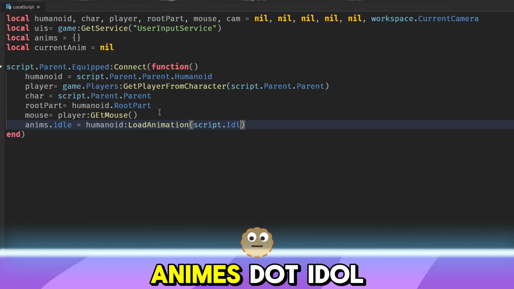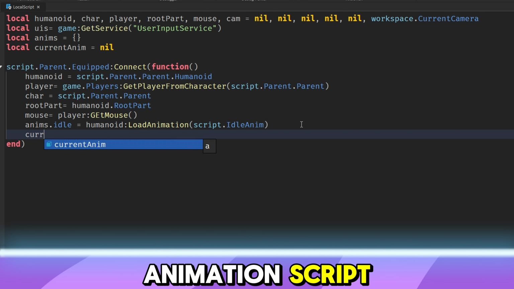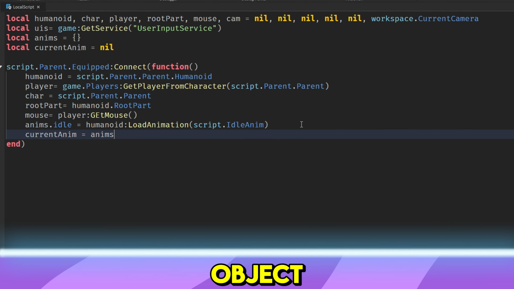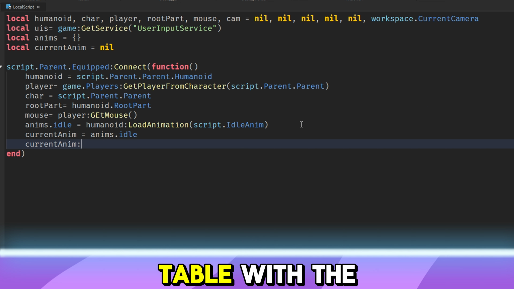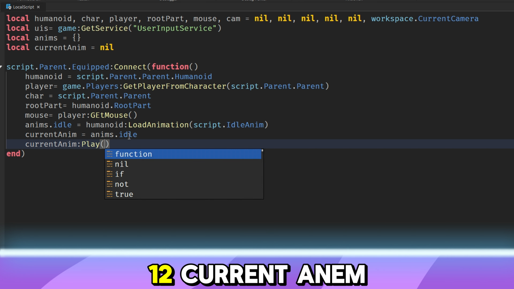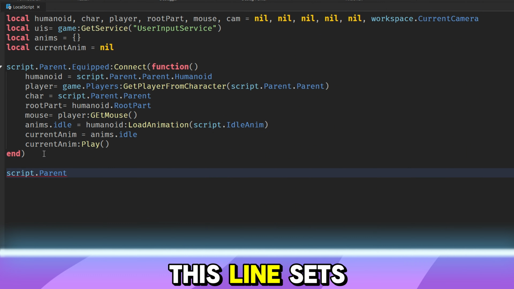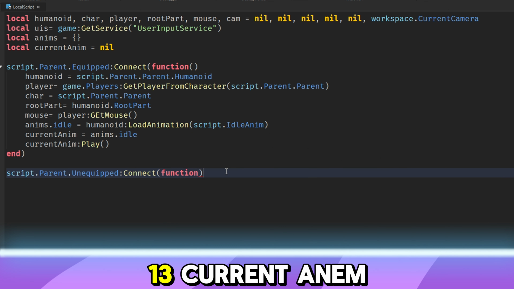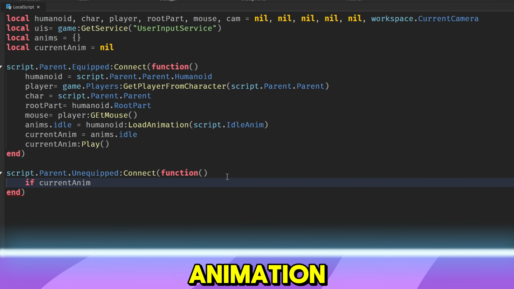11. anims.idle = humanoid:LoadAnimation(script.idleAnim). This line loads an animation from the idleAnim object, which is assumed to be a child of the script, and stores it in the anims table with the key idle. 12. currentAnim = anims.idle. This line sets the currentAnim variable to the idle animation. 13. currentAnim:Play(). This line plays the currentAnim animation.